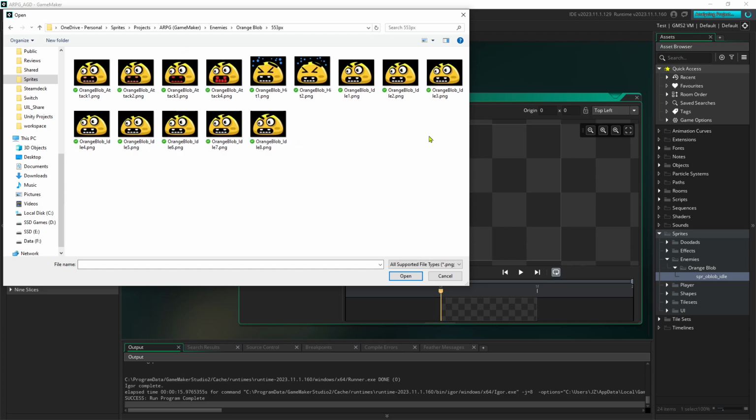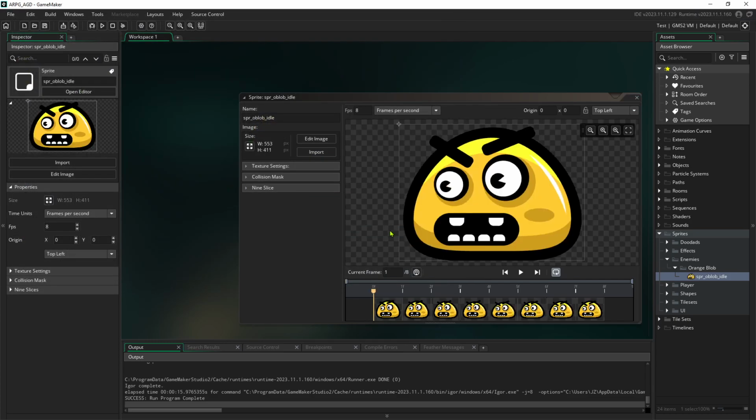I want to load in the idle sprites, which are these ones right here. I generally like to try to load them in the correct order. I'm not sure if that really matters too much, I haven't done a whole bunch of experimenting. It seems to be smart enough not to. If you single left click on the last frame, hold down shift, and single left click on the first one, it selects them in the proper order. And then here we go, we've got an idle animation.